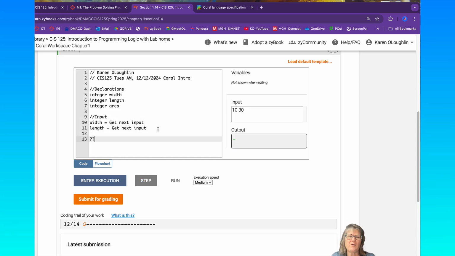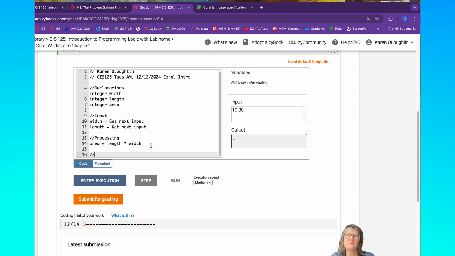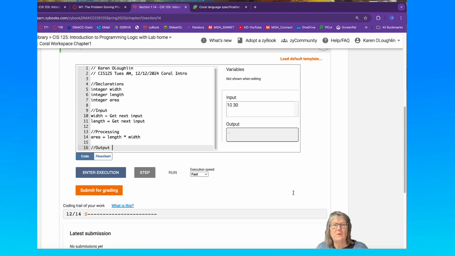We will have our processing, and please notice how I am adding white space between these different sections of code. This makes it more readable for our user. Our processing is fairly straightforward. We're going to take length times width. If you notice, I just used an asterisk here, and asterisk means multiplication in programming. Our code will not output anything because we haven't told it to output yet.